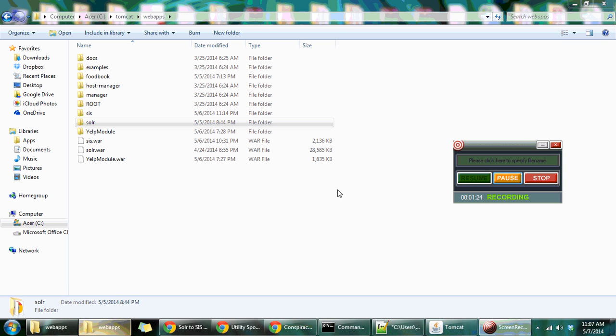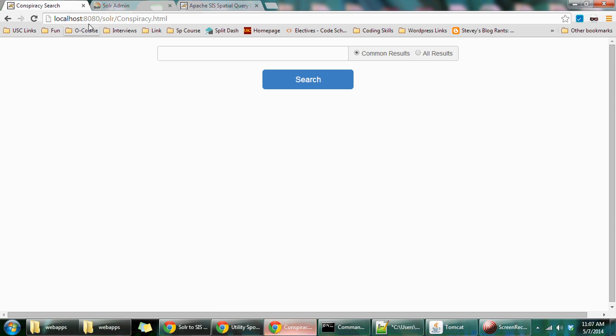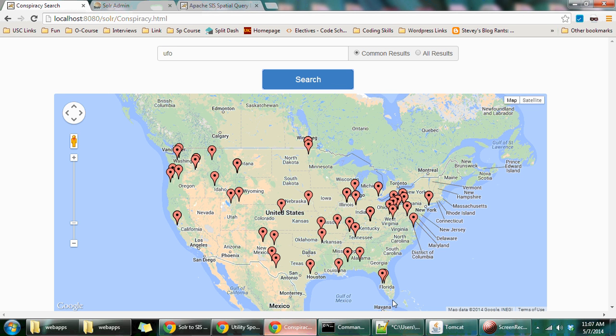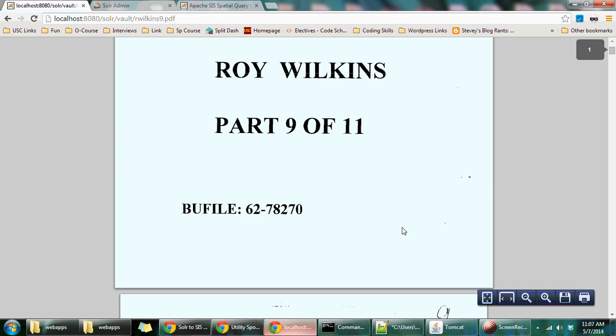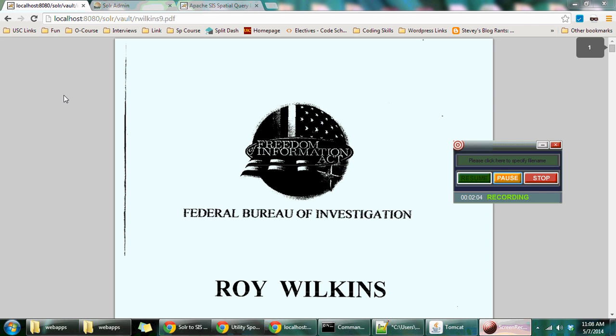Now let us first see a demo of our application. We will go to a file that is conspiracy.html. This file will be stored on localhost solr conspiracy.html. So we'll first enter a keyword, that is UFO, and we'll do a common result search. We get all the positions where we found the occurrences of UFO. If we click any document, we'll see the document gets opened. So the PDF file gets opened.